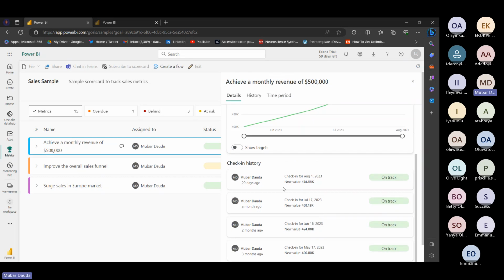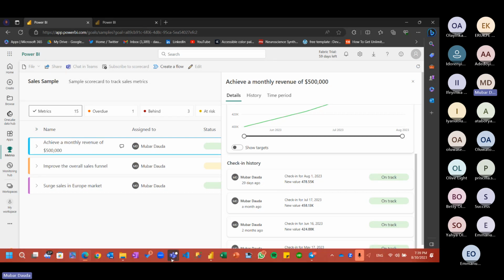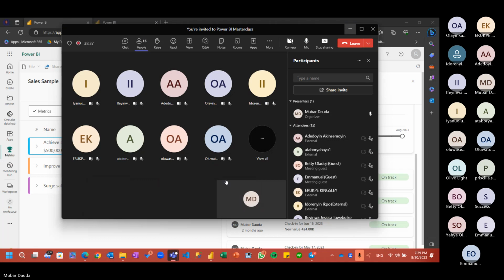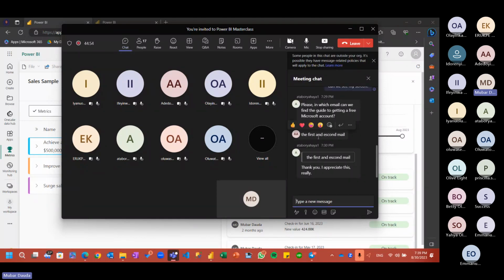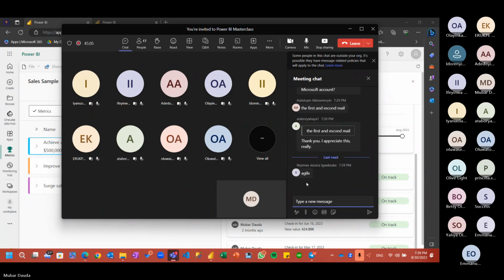I don't know if you have worked with any, what can I call this, project management app before. Can anyone give me an idea? Like Microsoft Lists, or Jira. Does anyone know Jira? Nobody. What are Microsoft Lists? Okay, Agile. Yeah, Jira is an agile project management tool.